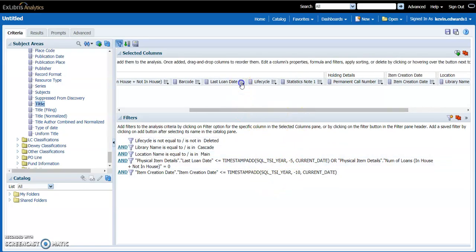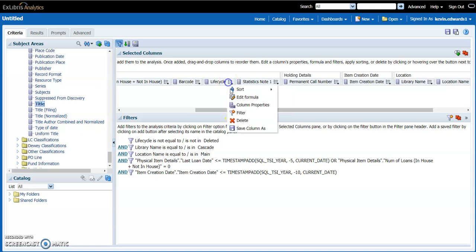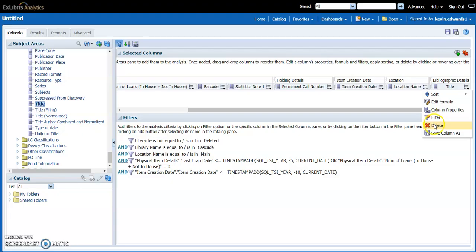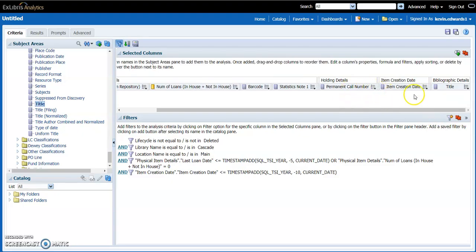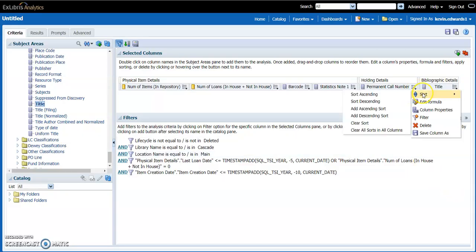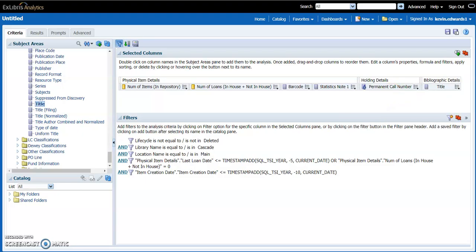Next, I'm going to remove the following elements from display, although the filters below will still apply. I'm going to remove last loan date, life cycle, library name, location name, and item creation date. And finally, I'm going to sort the results by permanent call number, sort ascending. That way the results will display in shelf order.